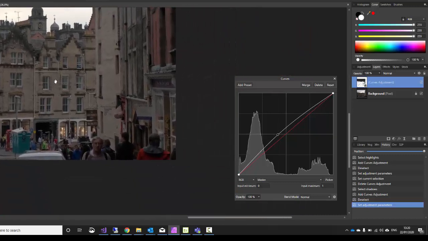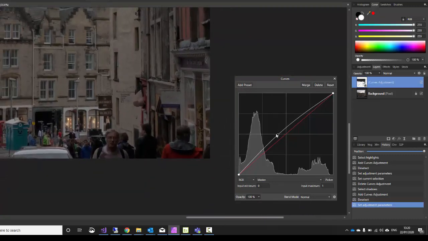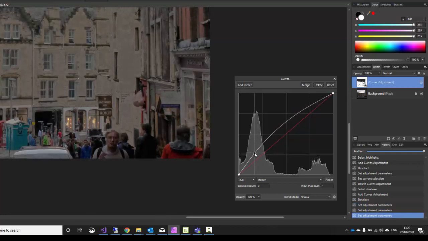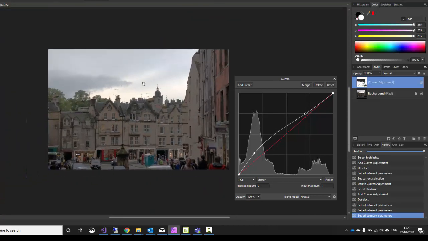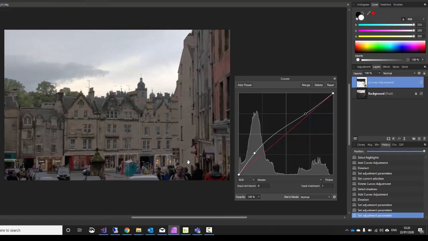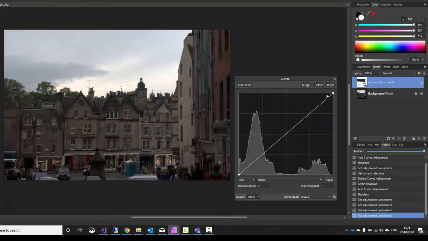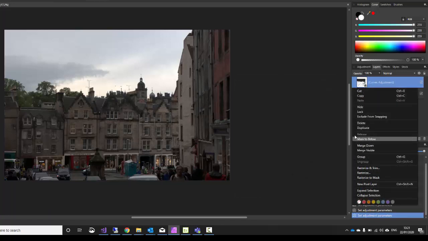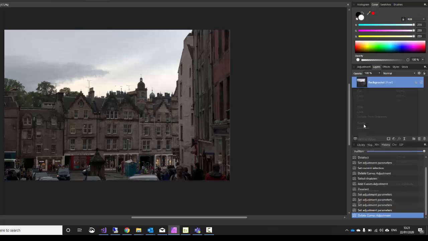So if we come down into a darker area, I can move that, can just bring up the light a little bit, and we'll just bring that down. And now our picture is balanced for the darker areas of the photo. If I reset that and delete, now I'll delete that curve there.